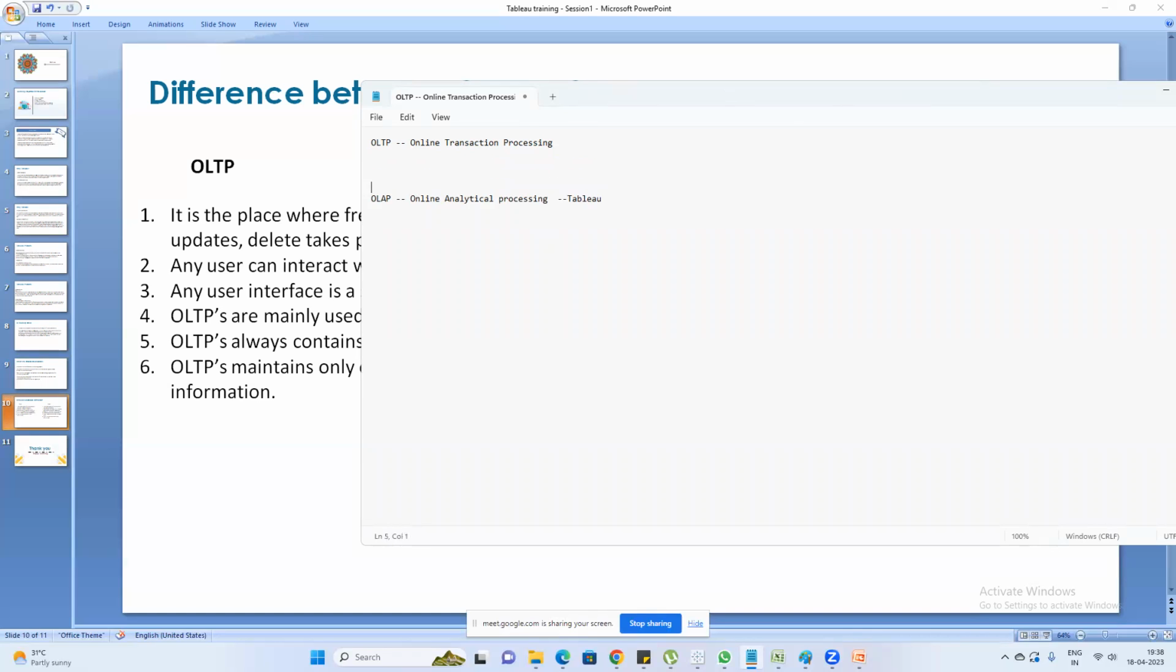So OLTP is nothing but wherever business happens. Let's say if a superstore is there, and we buy something from there, that data will be entered in the OLTP. And even e-commerce websites: if you buy something in Flipkart or Amazon, that will be stored in OLTPs. So this is a temporary table. The storage time for this is weekly or daily. After that, this data gets moved to OLAP.